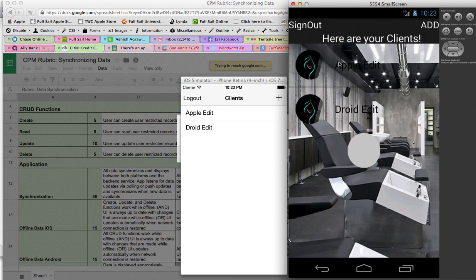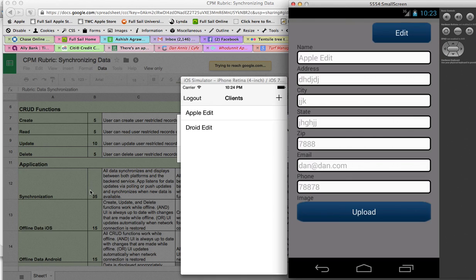And you can see in the Android versions we're seeing both Apple edit and Droid edit. And if I want to, I can actually go into any of these and edit it as well. I think I might have done it already. So create, read, update, delete, all of that is there. Synchronization, it actually synchronizes. So offline data iOS and offline data Android.